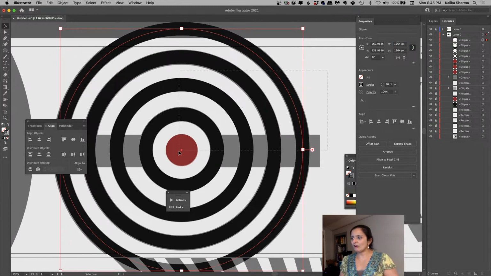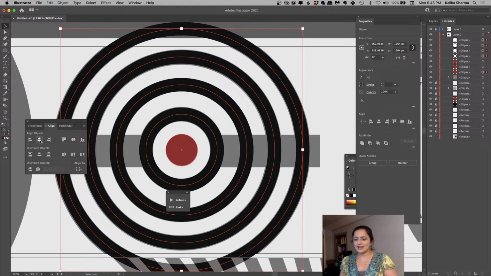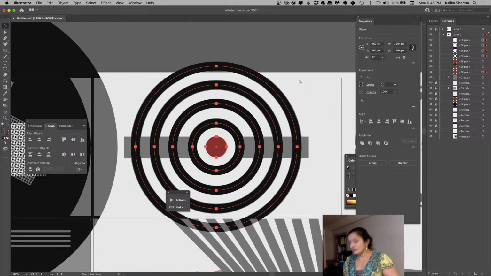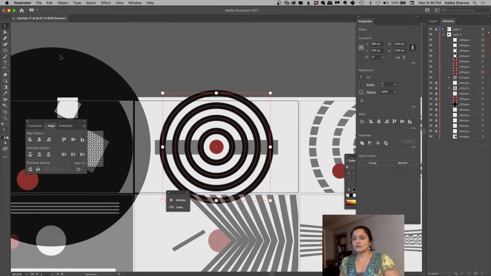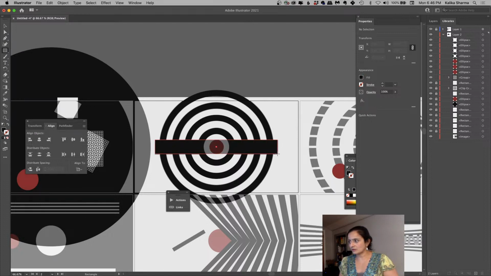Okay, and I'm going to take all these guys and I'm going to align to center, and I want to align to Artboard. See, you can change what it's aligning to, pretty nice, and aligning vertical and horizontal. All right, not too bad. So that guy is pretty much done, and we can always copy stuff to other layouts as needed. Just gonna swap fill and stroke here and just make this bar.